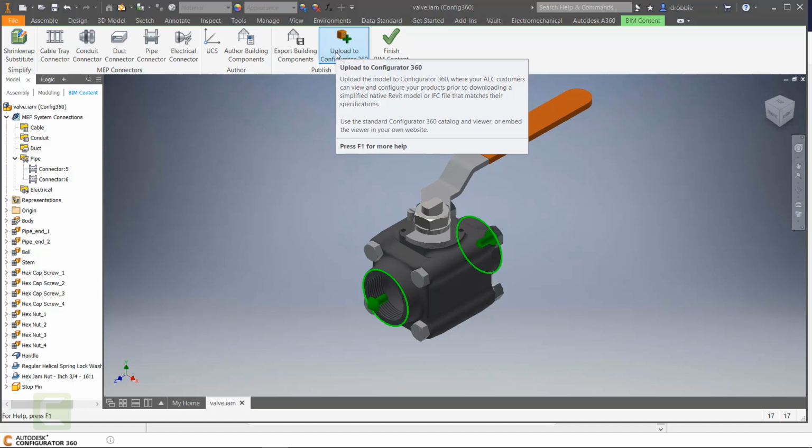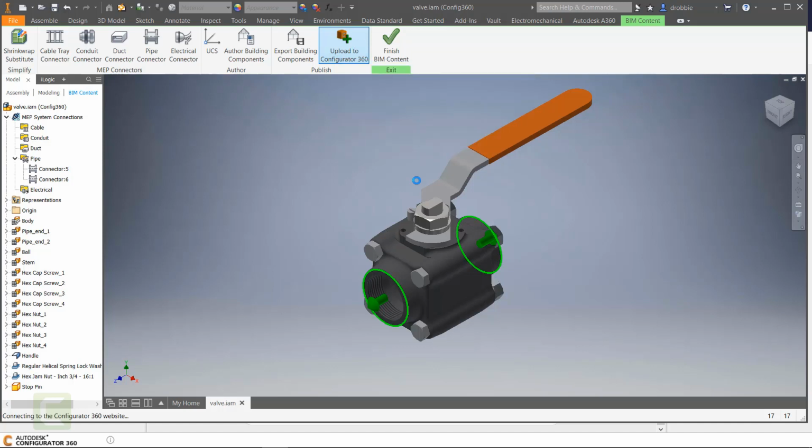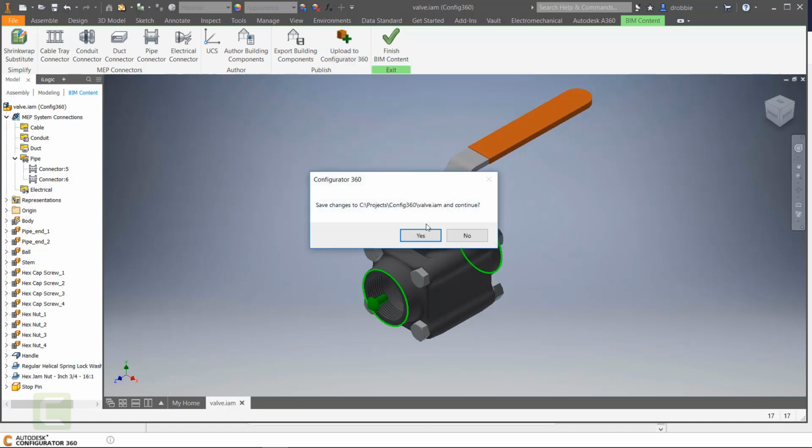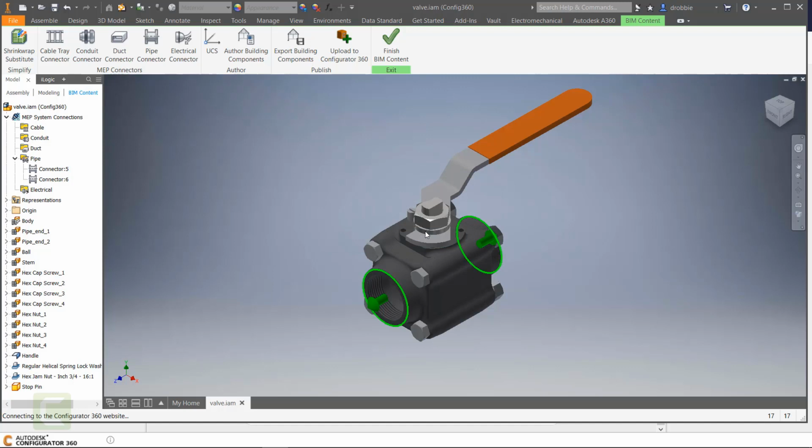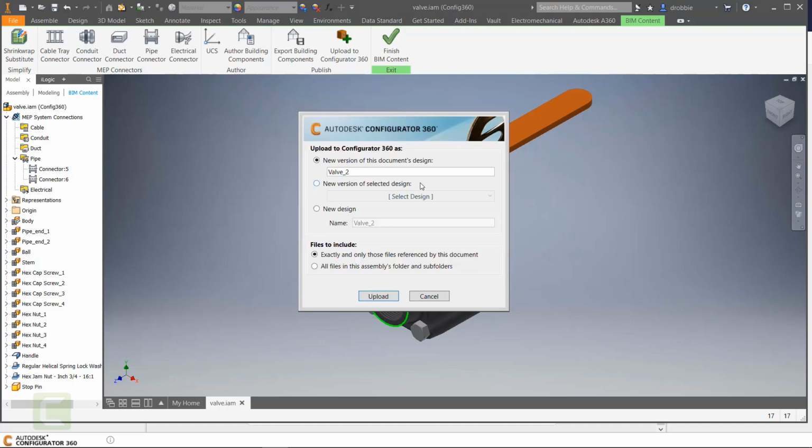This upload model to configurator is where your customers can see it. You basically just hit OK. It's going to ask you to save it. Yes. And then here it's going to tell you where to go. I'm actually going to do it because it takes a few minutes. But I can select different versions, put this in. I can copy all the files, right? You can see all the files in the assemblies folders and its subfolders. So it kind of zips it up in the background, moves it all up.